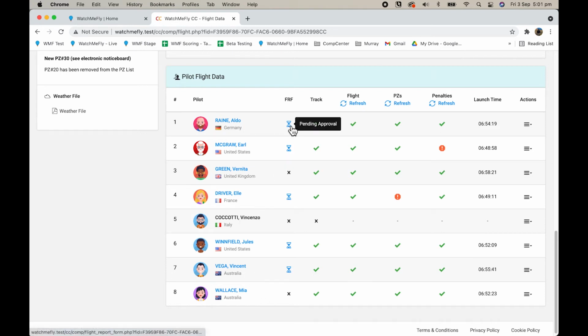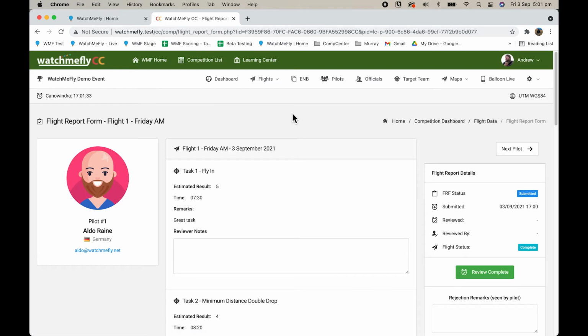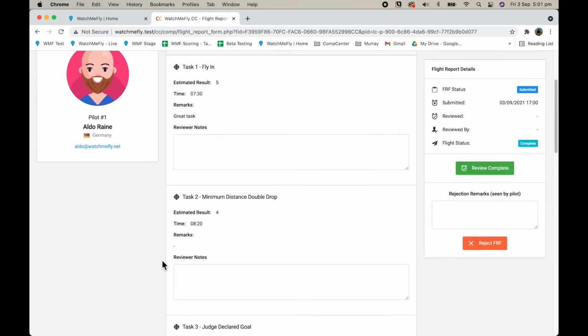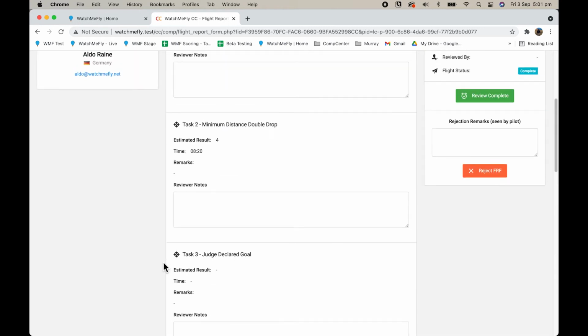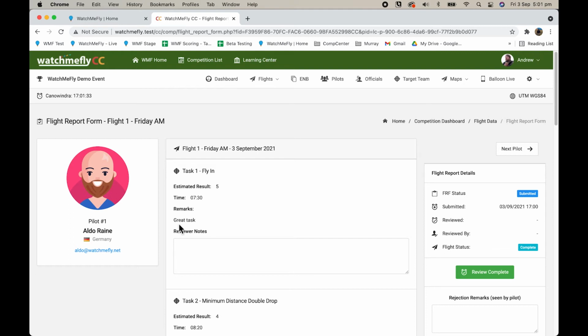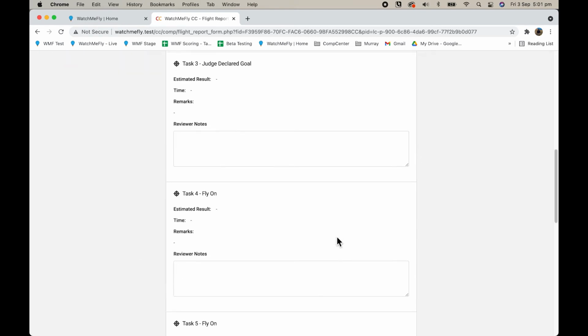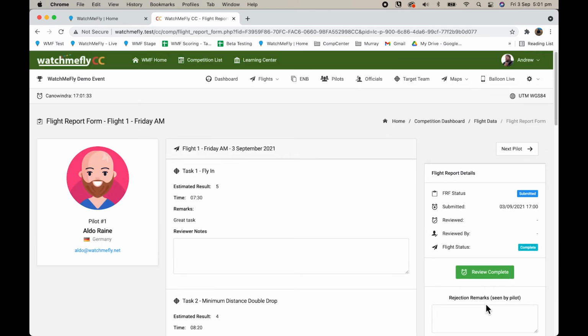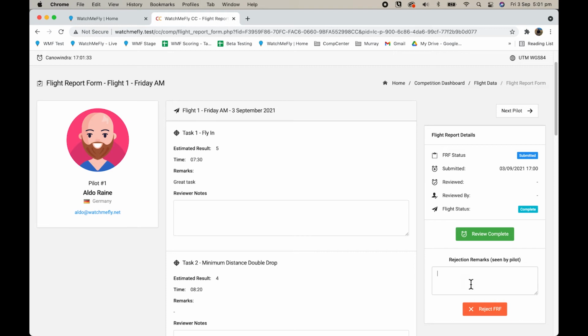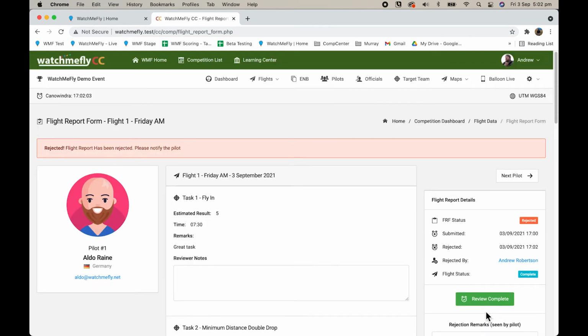And what you're able to do is come in here as a scorer or a debriefer and go through each of the flight report forms for the pilots and review their data. So in here we can see that Aldo has put in that 5 meters. He thought it was a great task, but we're not satisfied that he's actually put enough information about where he landed. So we're able to reject a flight report form. So let's say, please provide more landing information, and reject it. Now by rejecting it, it means that Aldo can go back and re-edit it.